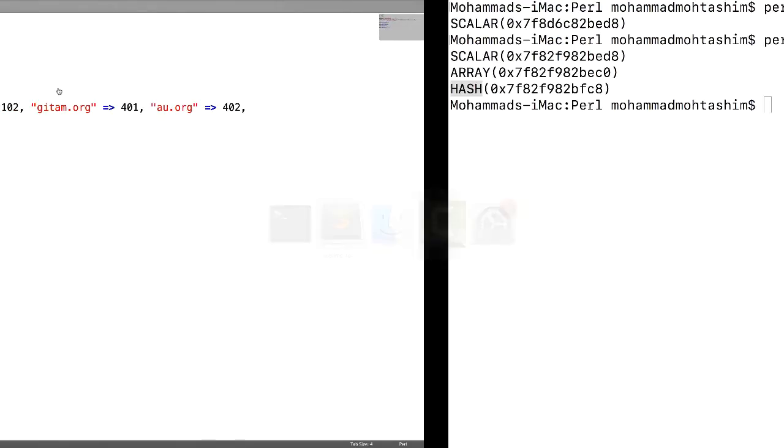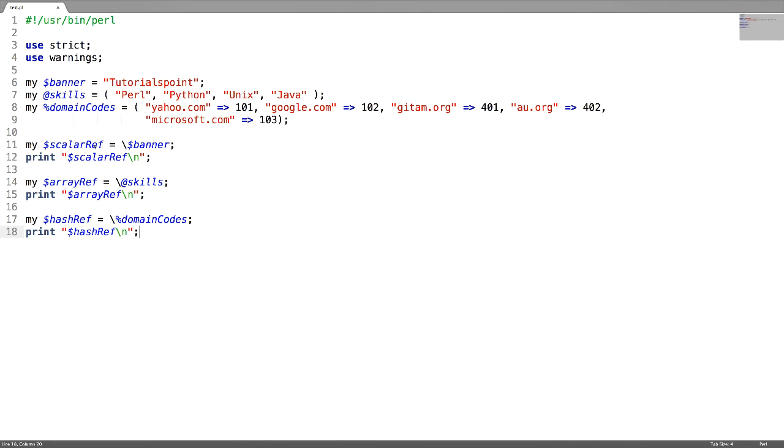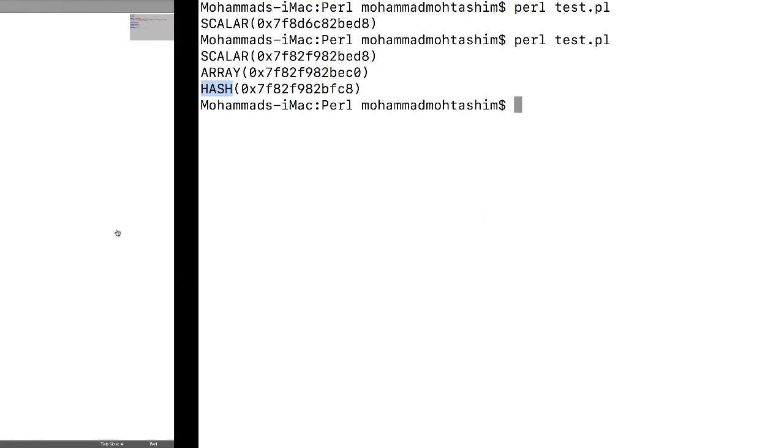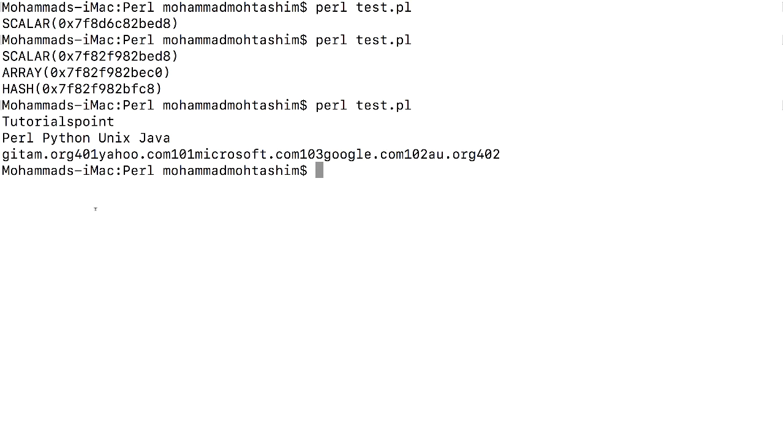For dereferencing, just give $$ for a scalar, and for an array just give @$, and for a hash give %$. This is how you can dereference and access these values.